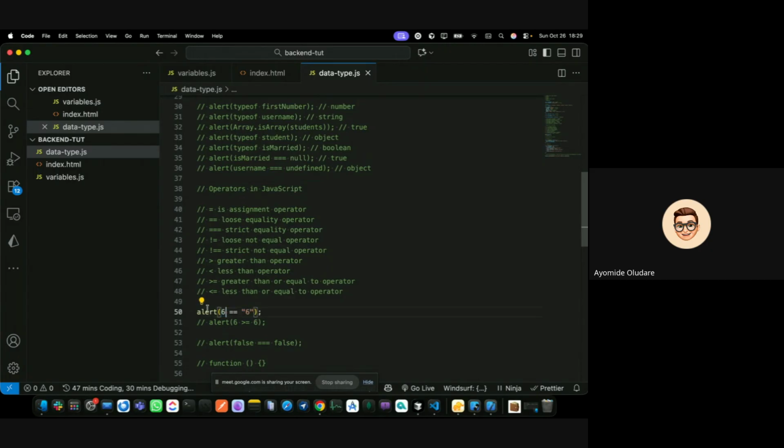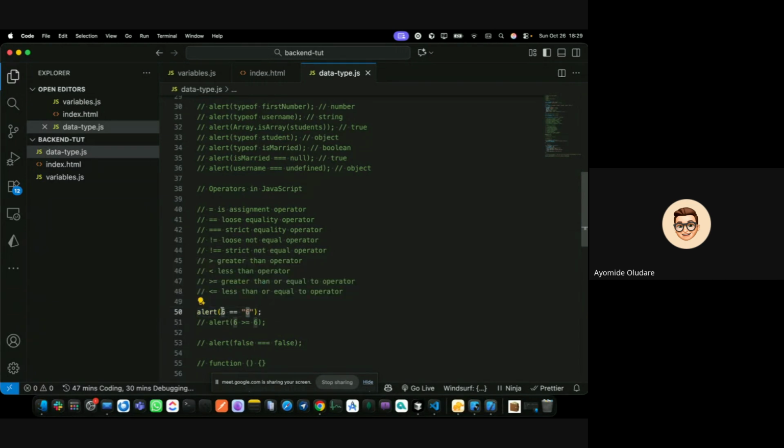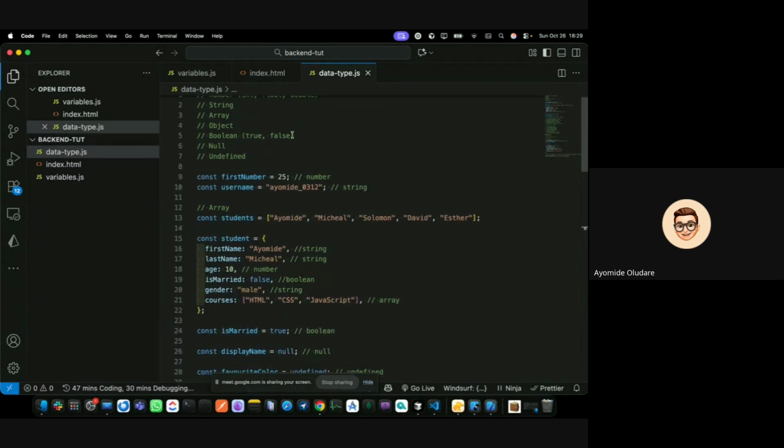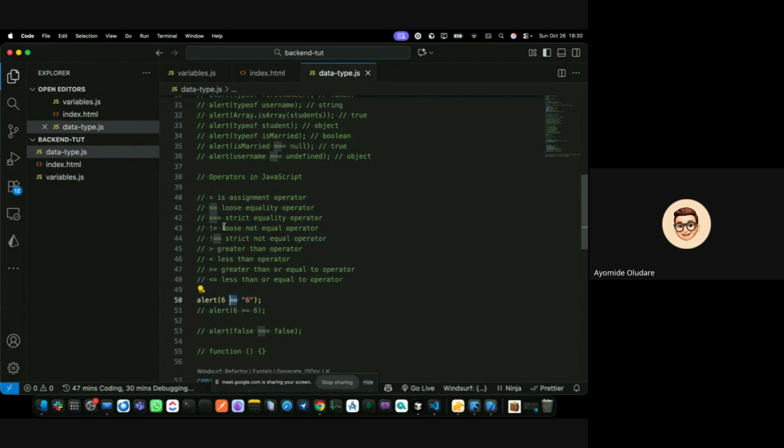But if you notice, these two do not have the same data type. This 6 is a number. Actually it is an integer, but generally speaking for JavaScript, I'll call it a number. And this other one is a string, which makes them not have the same data type. So when you use this double equal to, it is a loose equality operator, which means it will just check if the value matches and not the data type.